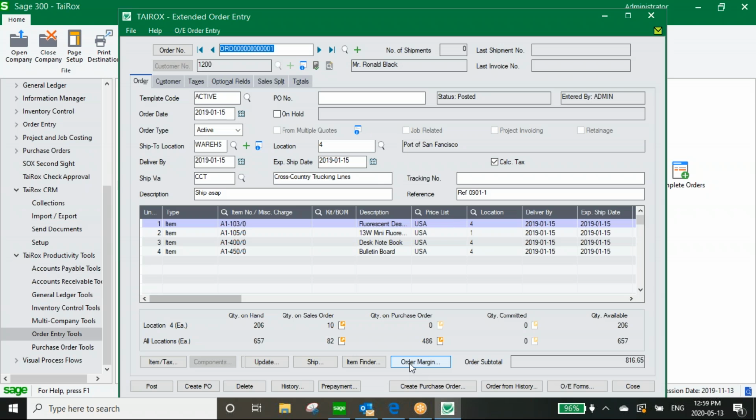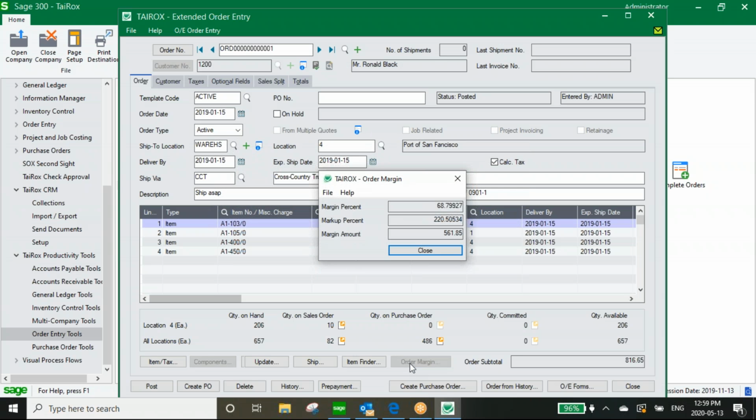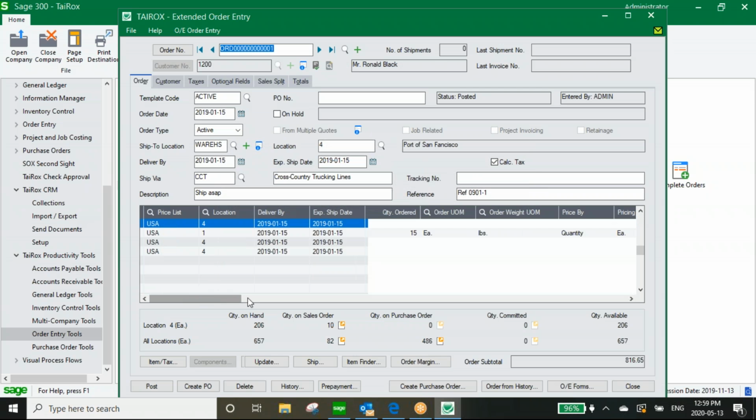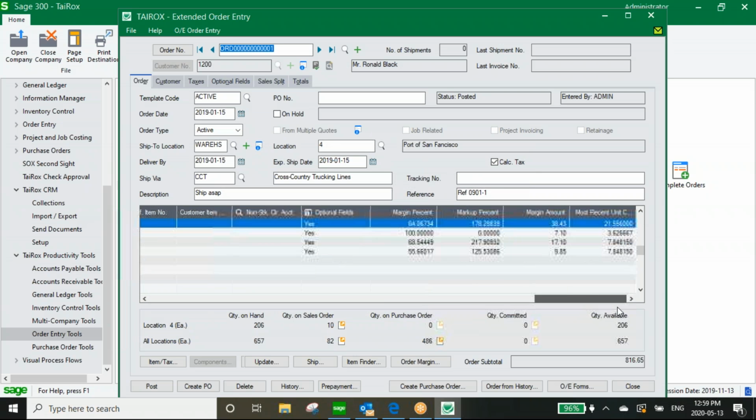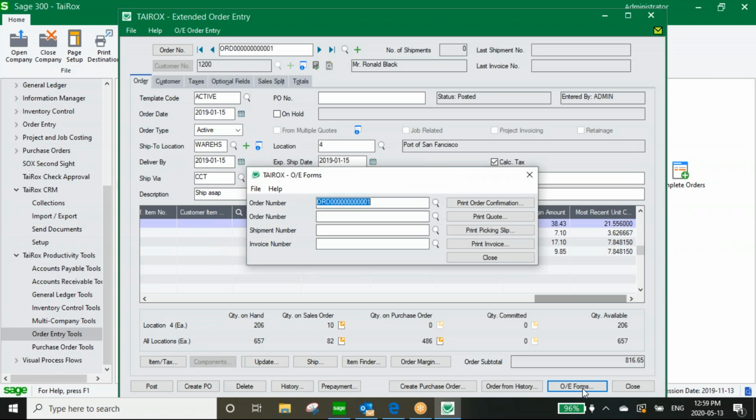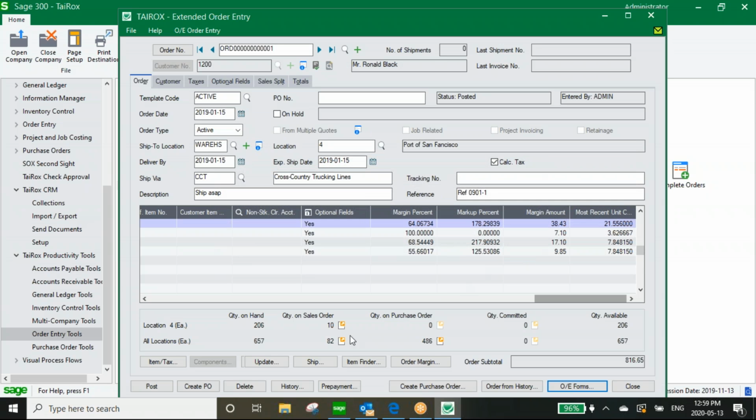There is order margin capability, so I can click the button and see the overall margin as the order as a whole, but I can also scroll down the lines and see the margin at the line level. So I can see where my margins are sitting for any particular item. I can print OE forms from here. So rather than going to 3 or 4 different screens in Sage 300, I can just click my order confirmation, my quote, my picking slip, or my invoice from this screen.